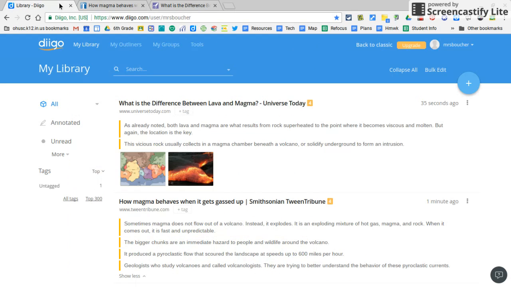For example, they might write, make sure to compare magma and lava in final project. So they can write their own notes to help them, and those sticky notes stay there. So if they exit out of Diigo and go back the next day, the yellow sticky notes will remain in place. So my students love Diigo.